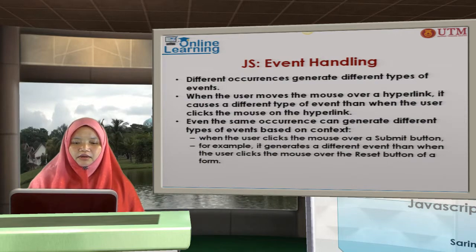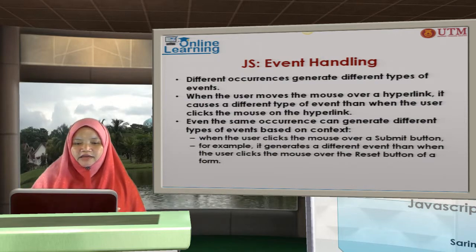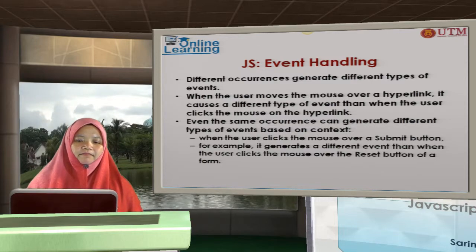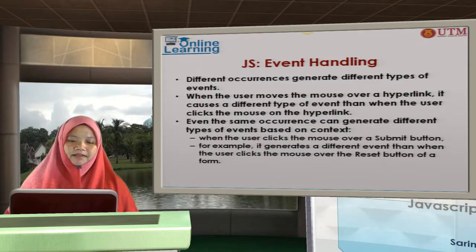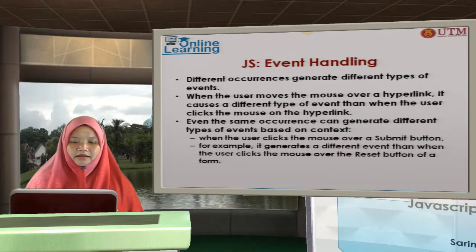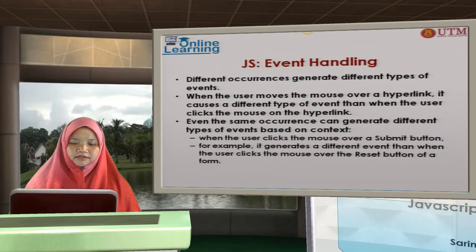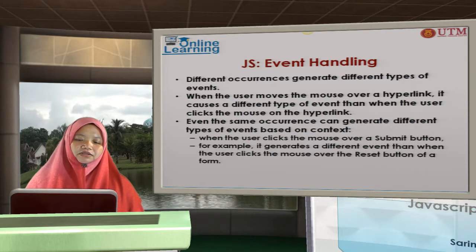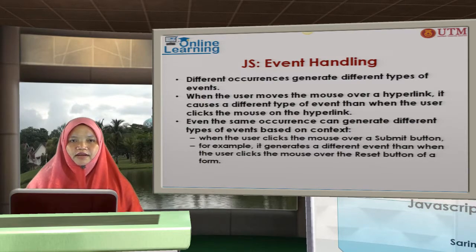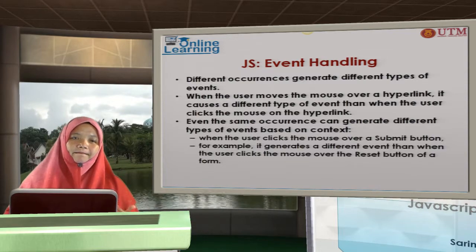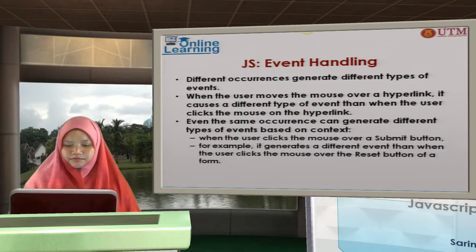And also, even the same occurrence can generate different types of events based on context. For example, if you apply event handling especially for mouse move, when the user clicks the mouse over a submit button, you can generate different events than when the user clicks the mouse over the reset button. So this is the different event handling that will happen when the user clicks the mouse.